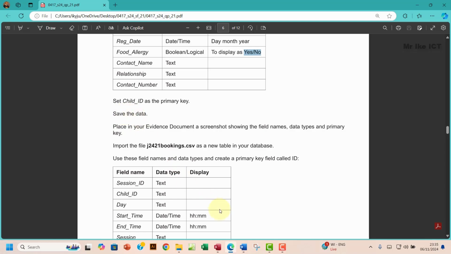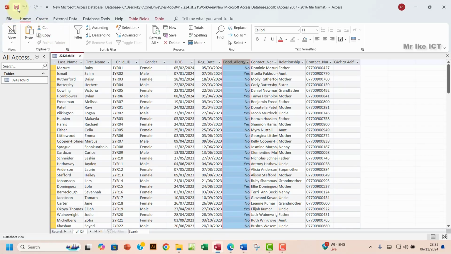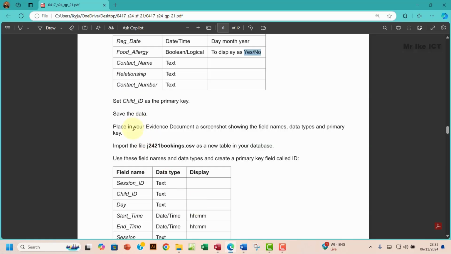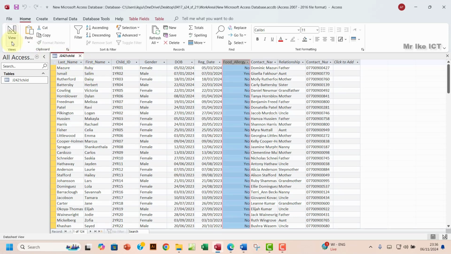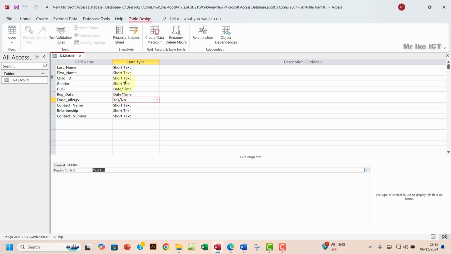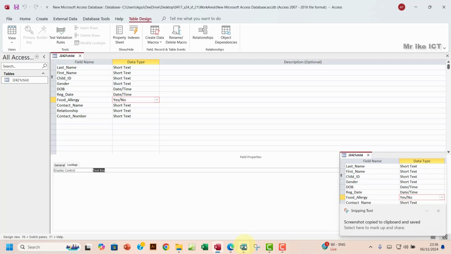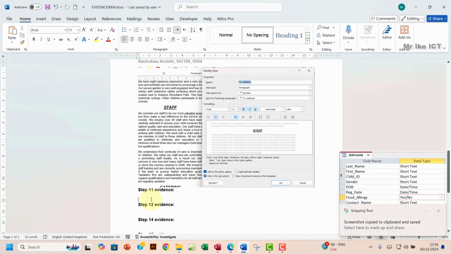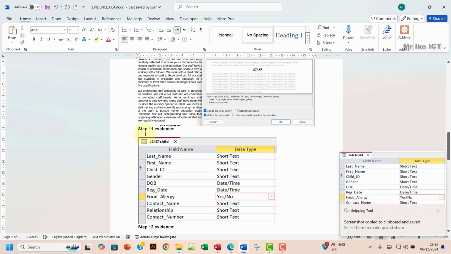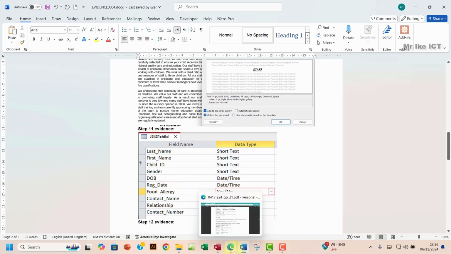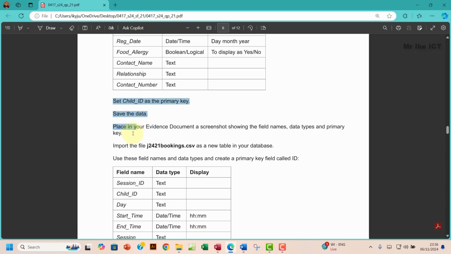Okay, so what am I supposed to do next? I think save the data. Let me save my data, and then of course place in your evidence document a screenshot showing the field names, data types, and primary key. I'm going to go to design view to do that. So you take your screenshot here. This is what you need. This is step 11, paste it right here. So that is done. Everything here is done.